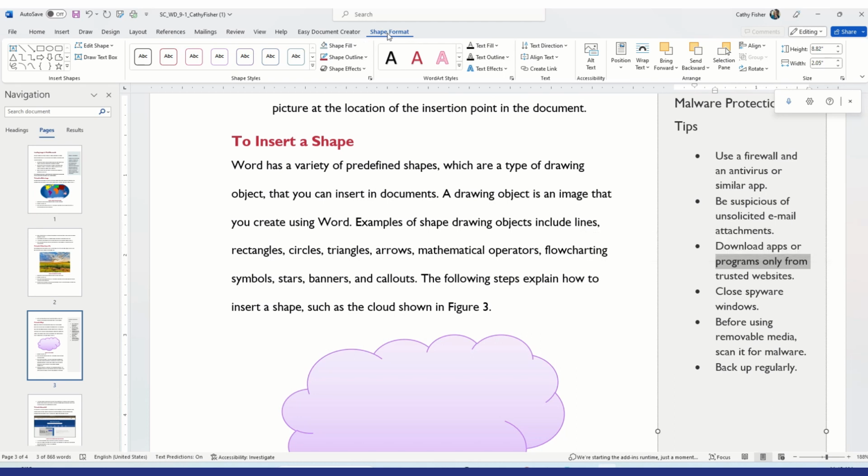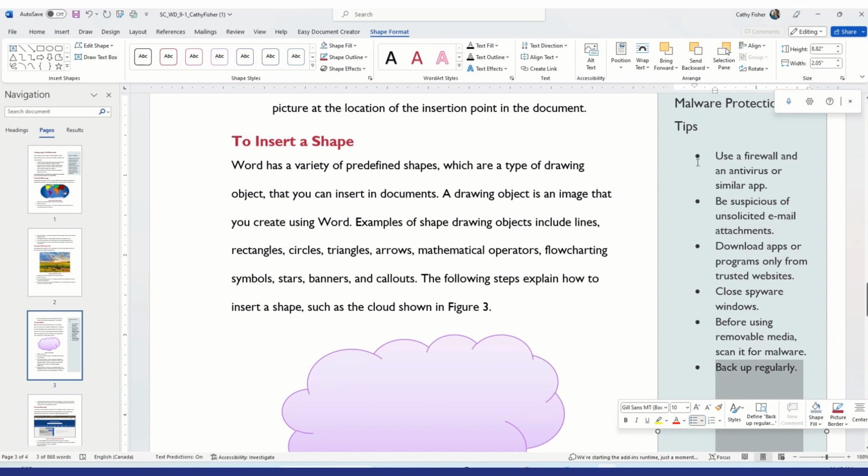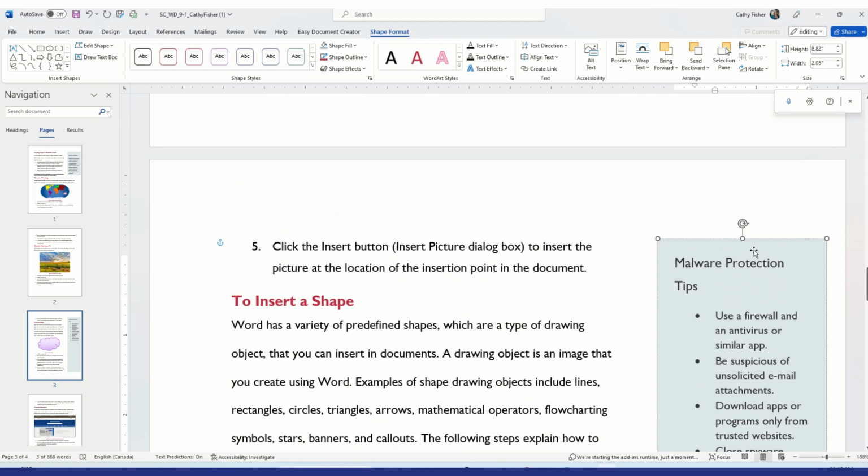Let's go to my shape format, shape fill, and there. Now it looks much better. So what we've created is, oops, I want to click off that, is that it is now linked. So this just continued on. If I wanted to remove the link, I would delete the text box, just FYI.